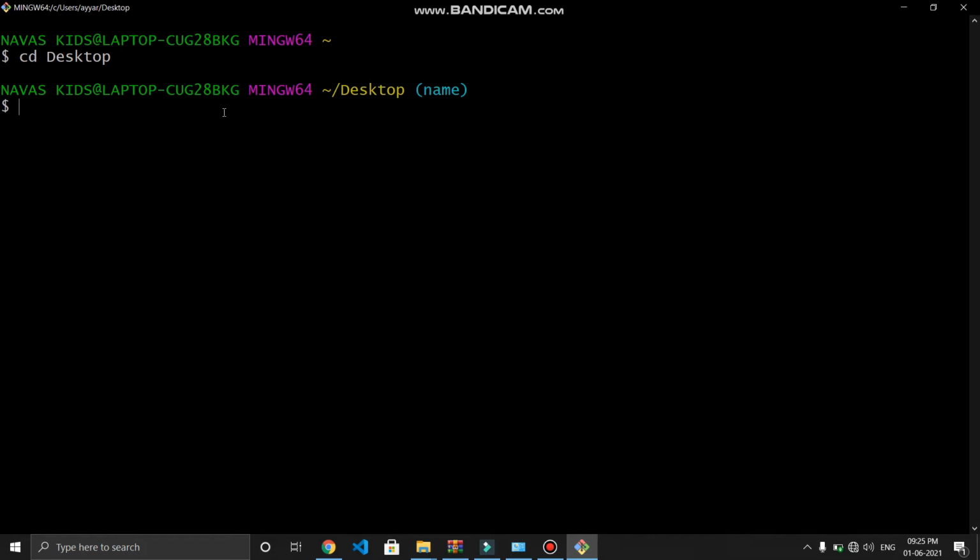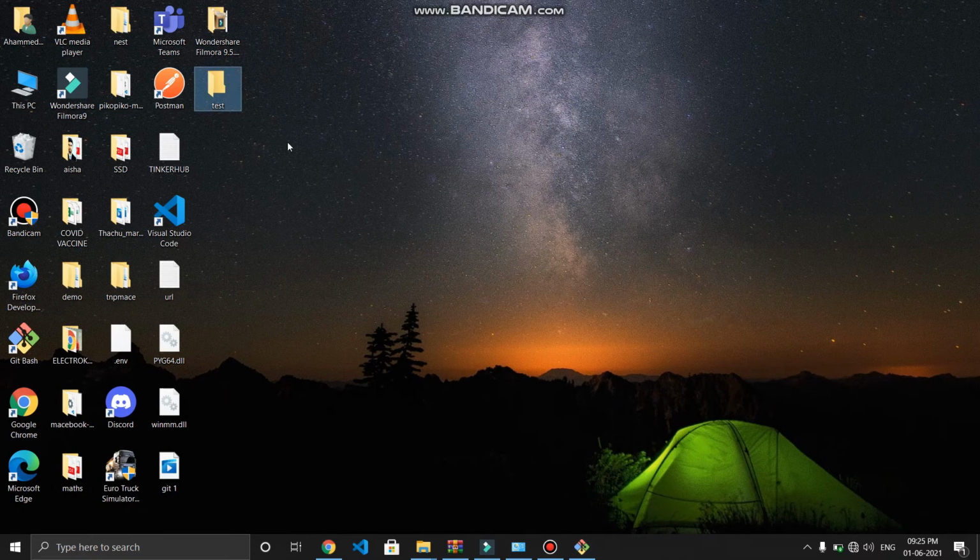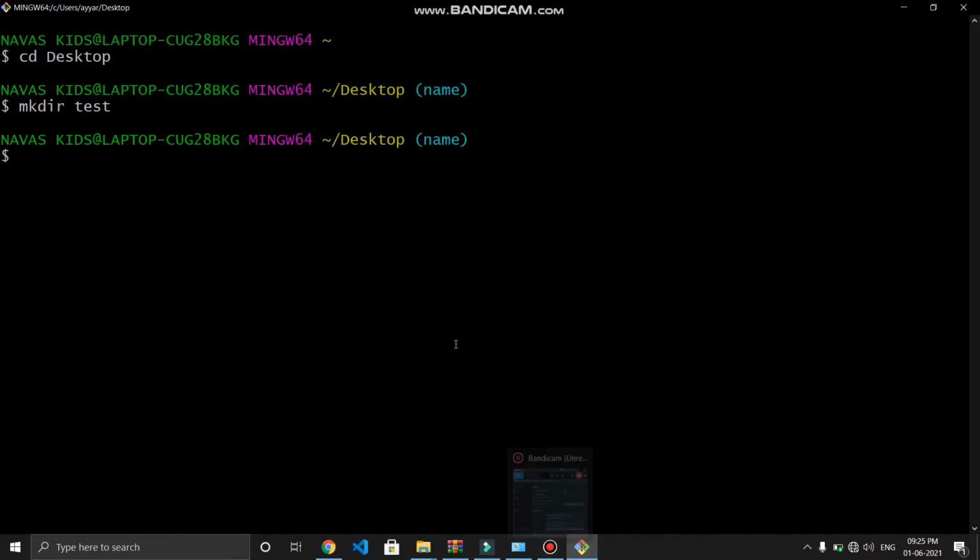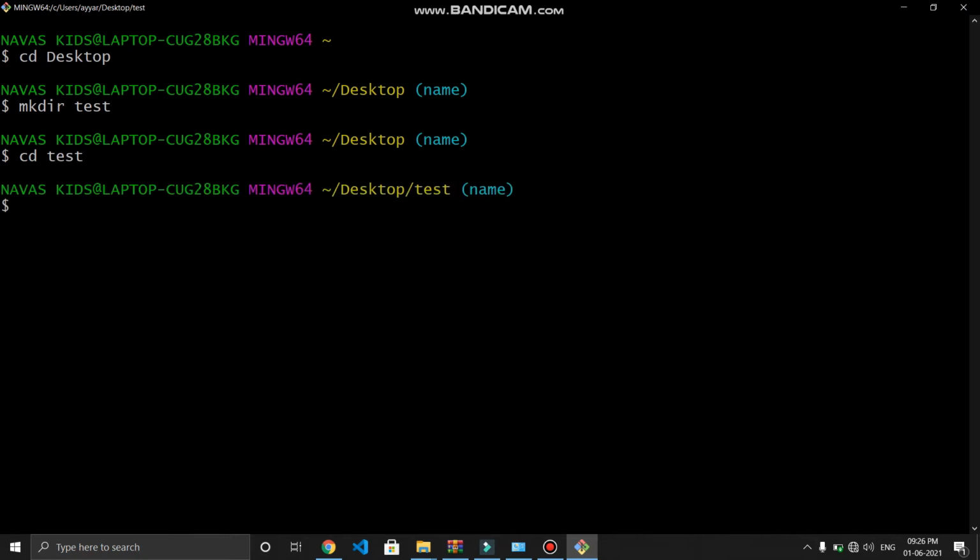If you want to create a folder in this directory, we can type mkdir, then the name, in this case I will type test. By this command, a folder called test will be generated by Git Bash on the desktop. So that's the folder. We want to enter into it with the command cd test. So we are now in the test folder.